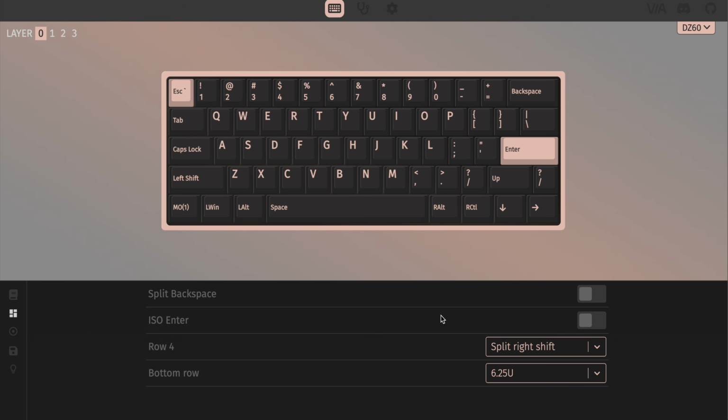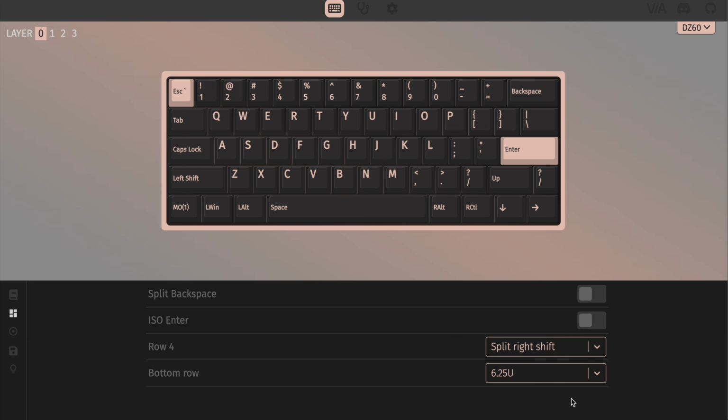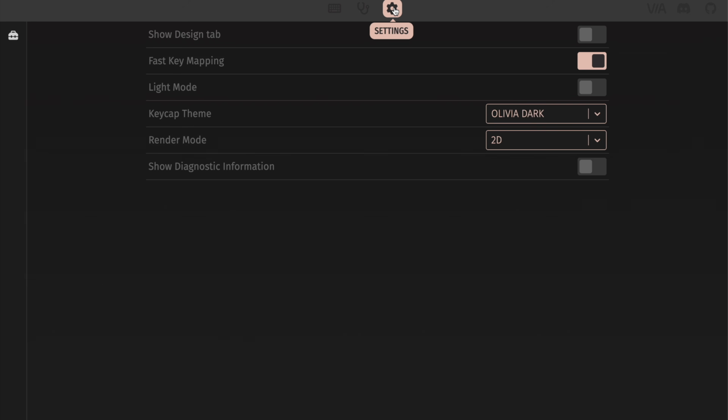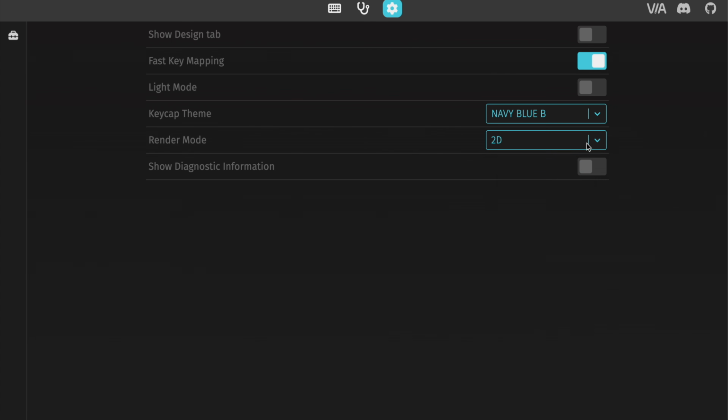If it doesn't, go down to the layout icon and play around with it. Maybe you have a split spacebar or an ISO keyboard, or maybe you have a completely unique bottom row. You'll find one that matches. After all of that is done, if you like, you can customize the interface a little bit by going to the Settings tab. I like mine to be in blue and 3D.